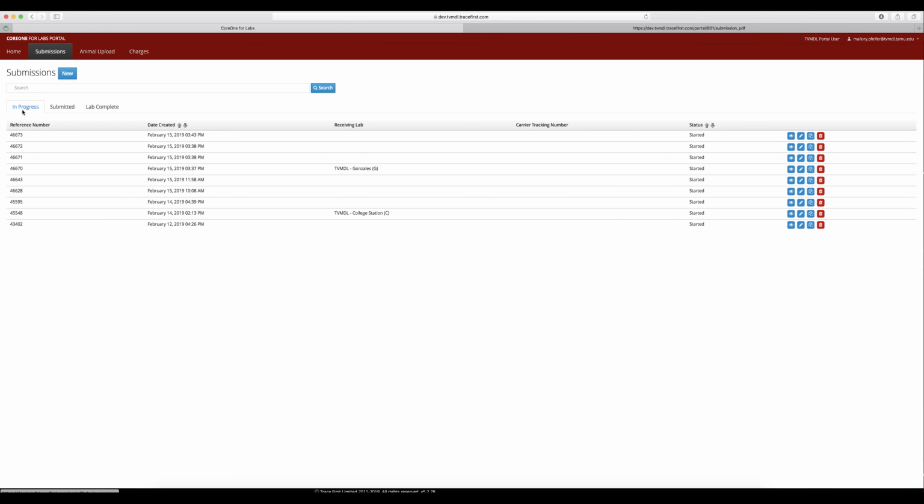Toward the top of the screen, you'll see three tabs. The In Progress tab shows all the submissions you have started but have yet to submit to TVMDL. Here you can view a submission's reference number, the date each submission was created, the receiving TVMDL location, and the status of each submission. At the end of each row, you have the option of viewing your submission, editing your submission, duplicating your submission, or deleting your submission.